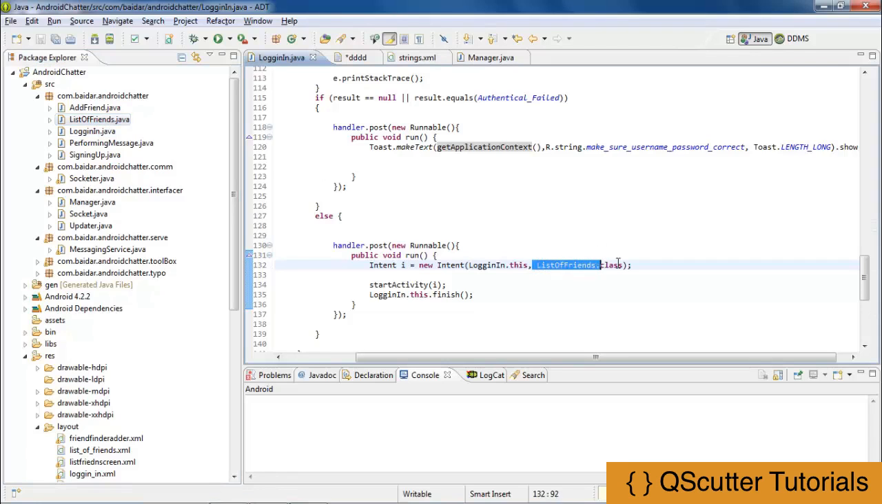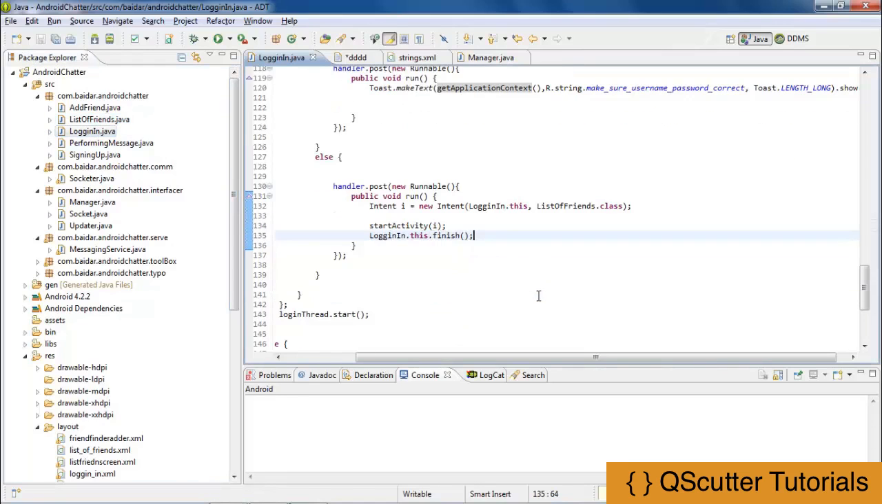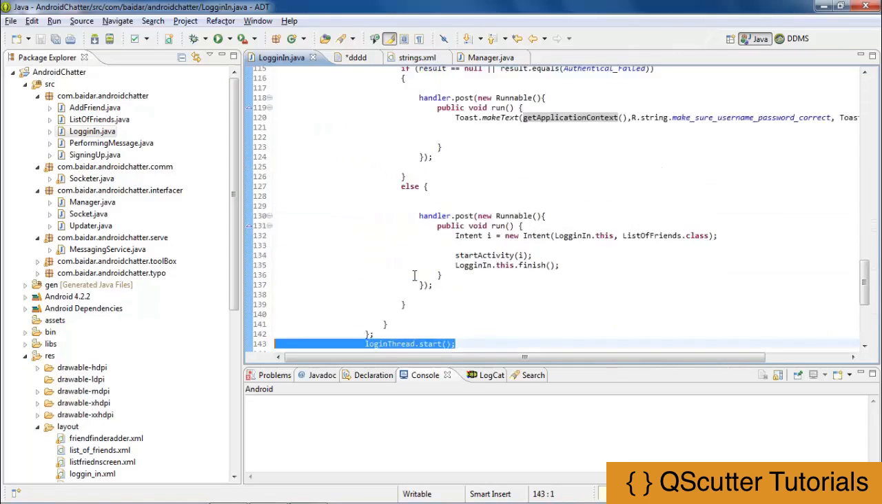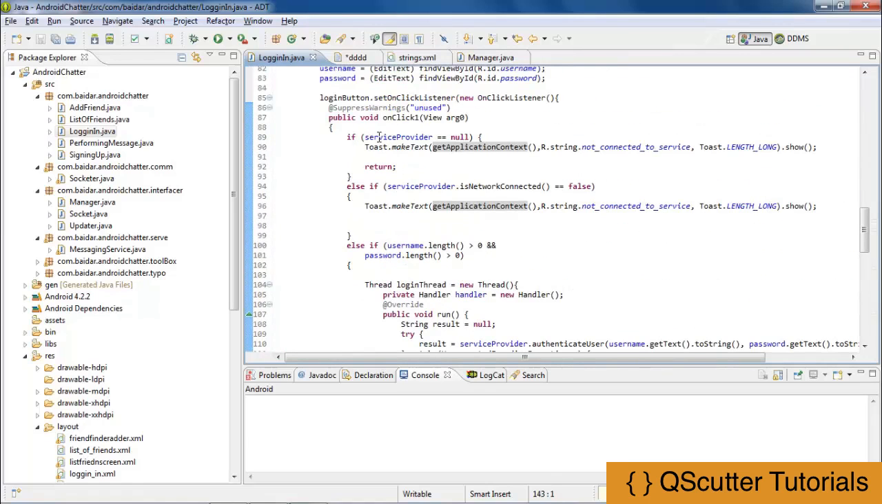So here we are transitioning from login.this, which is the login class, to the list of friends class, and then we are starting the activity and finishing the login class, because when we get into the list of friends class, we have to finish the login.java class, and then we are starting the thread here.